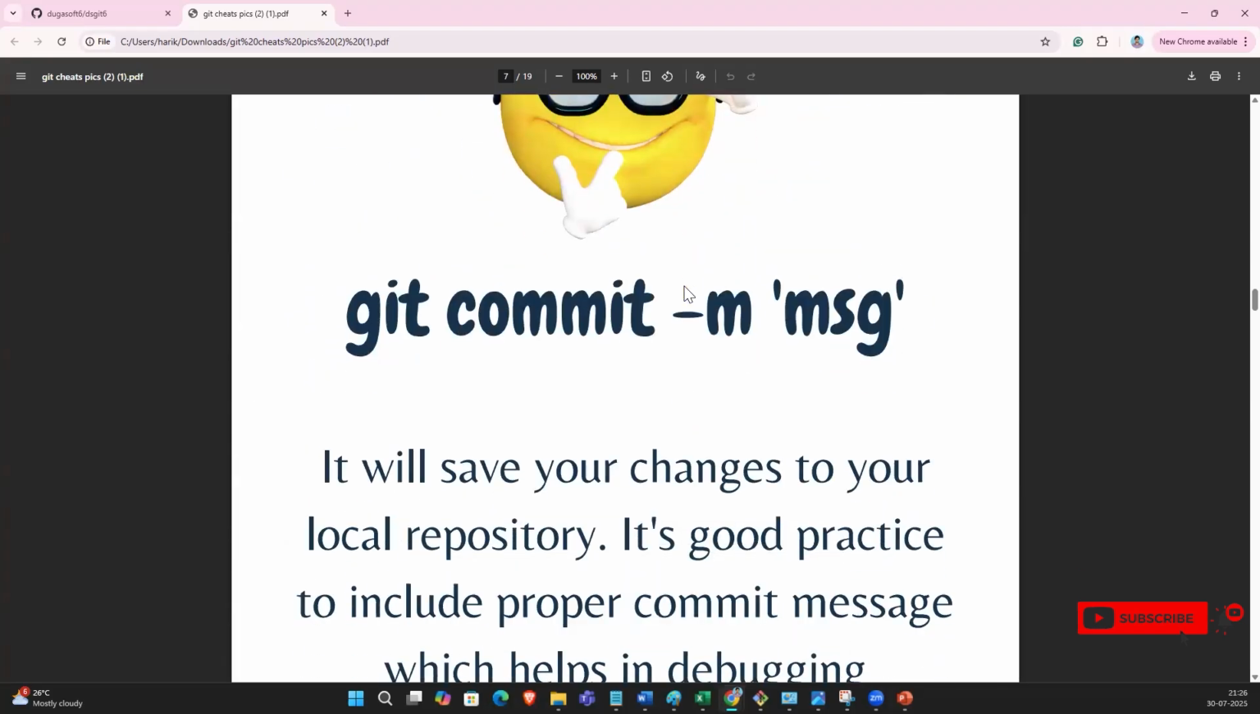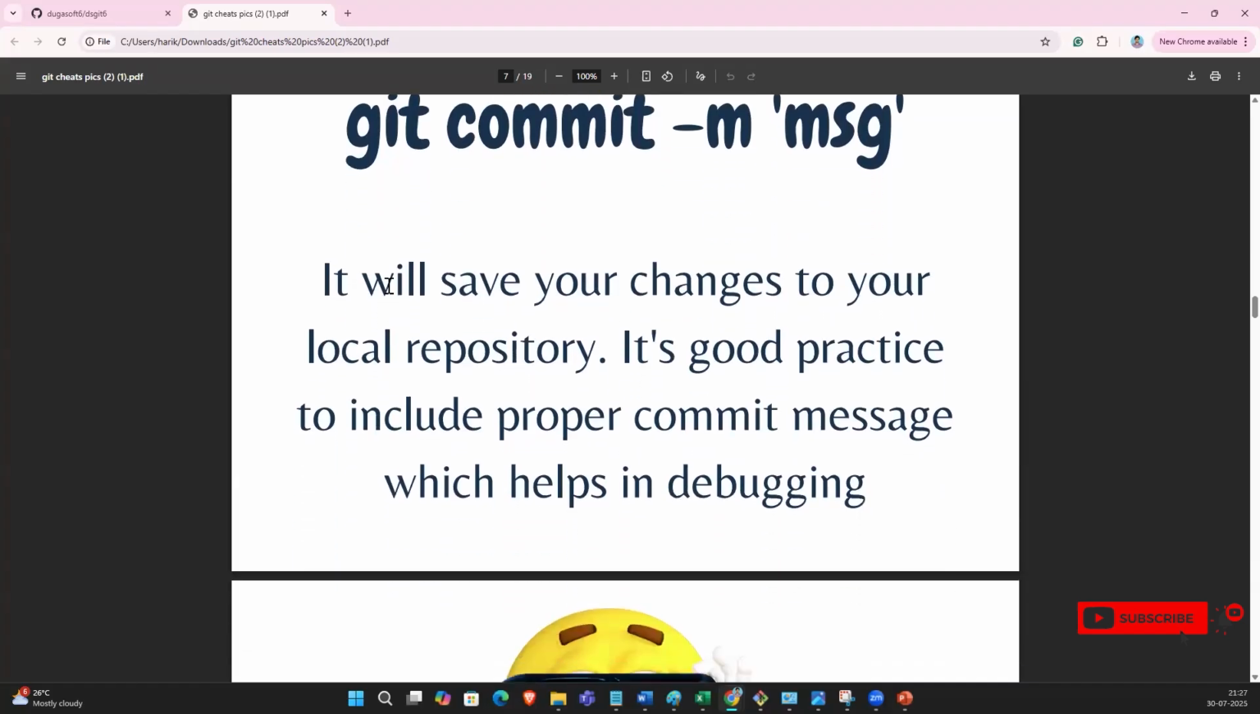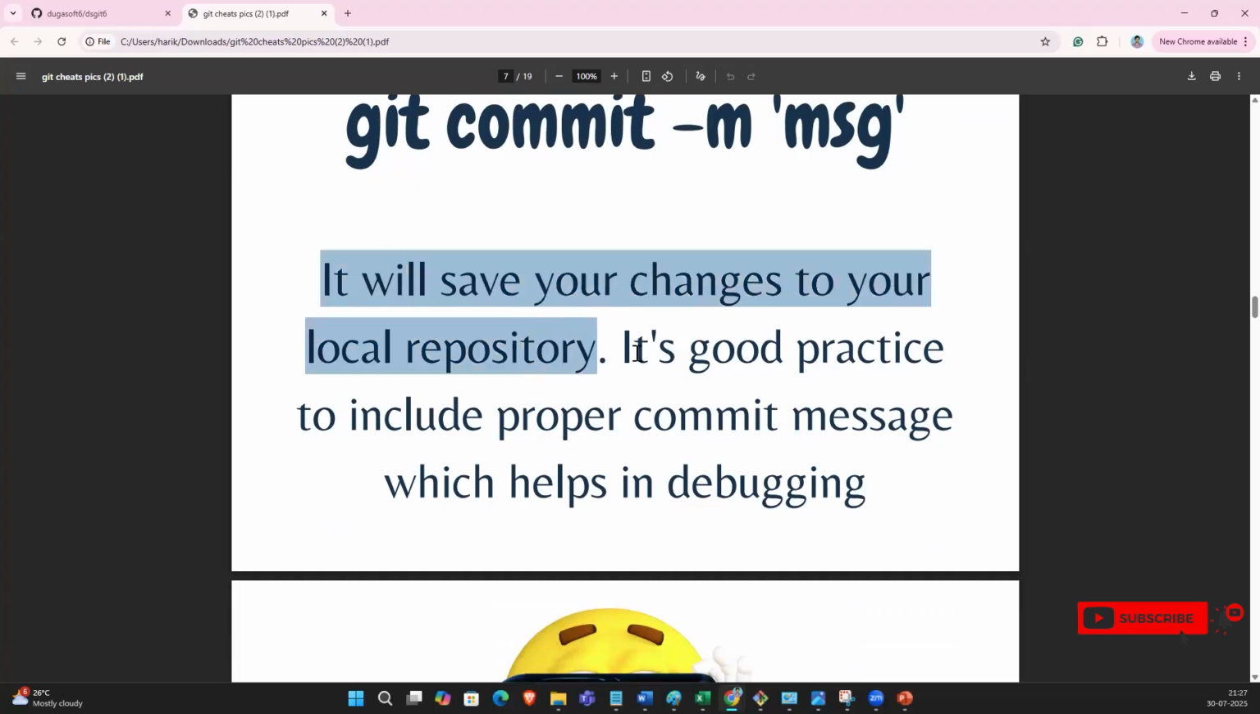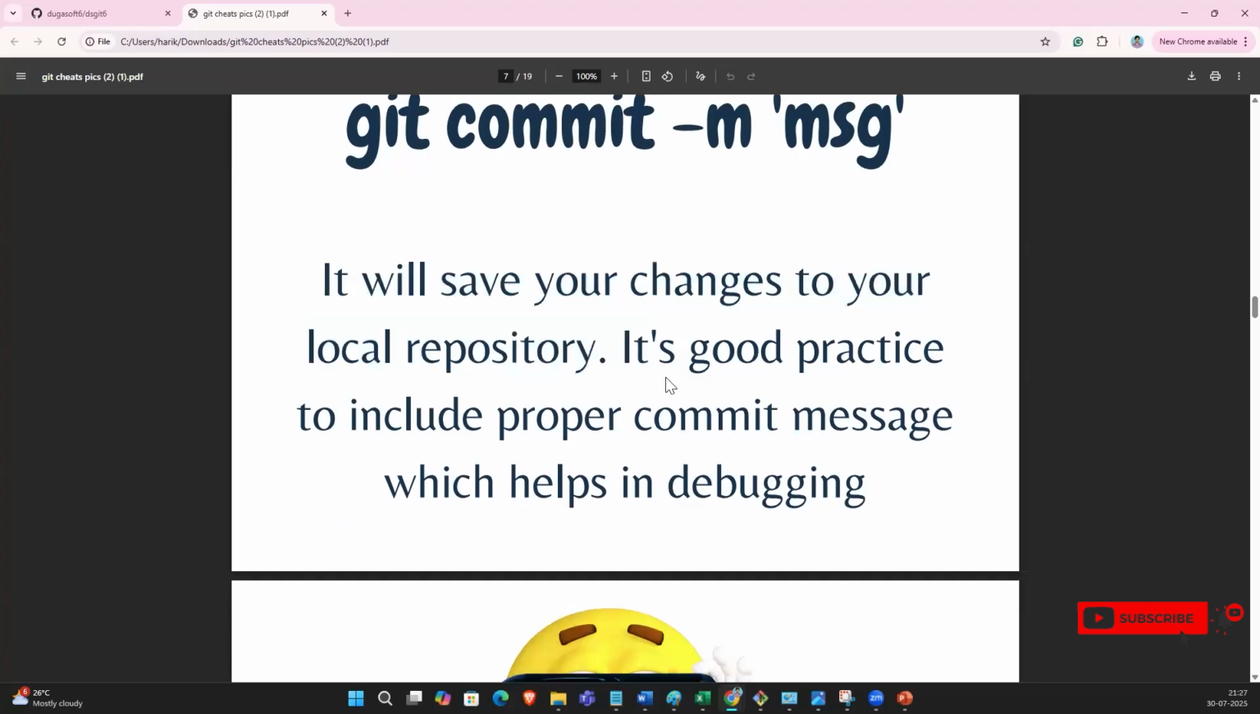So what is hyphen m? Hyphen m is nothing but a message. So why you are committing, for example, modifying a feature or resolving a bug, right? The commit message should say that. So git commit hyphen m message. It will save your changes into the local repository.